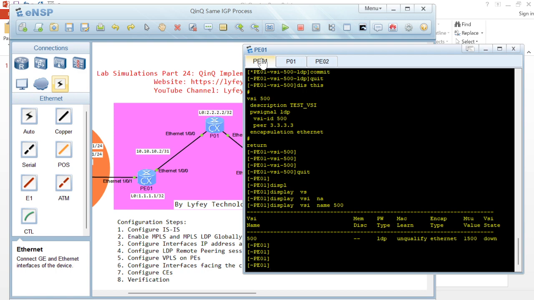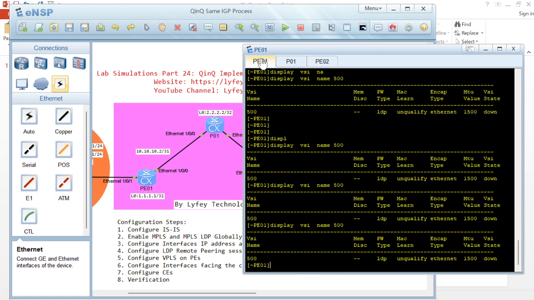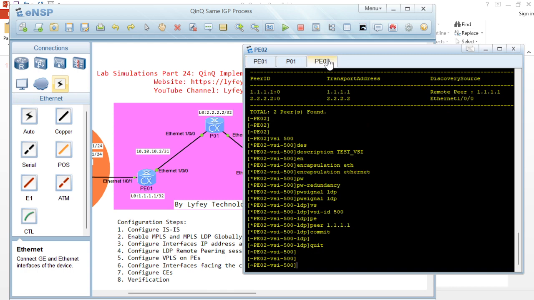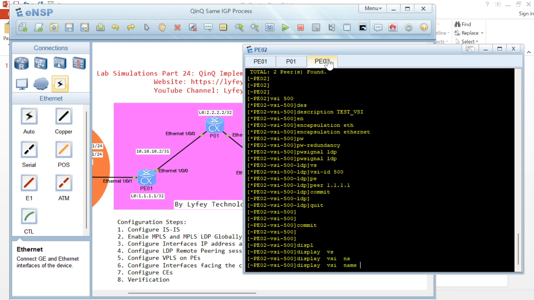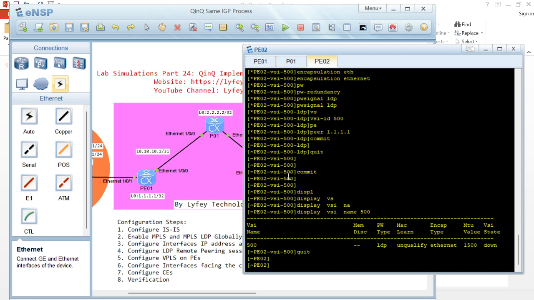On PE01, if I display, I'll just recall the same command. Still down, still down. Let me check. I need to commit. Display VSI name 500. Still down because we haven't bound any access interfaces. So we have already configured the VSI, but we need to go ahead and use this VSI on the customer facing interfaces before it comes up.